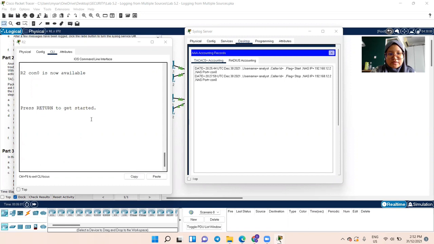So after putting the command logout, this message will come out from the AAA accounting record. So over here is username underscore caller ID, flag is stop, from the same IP address. Okay, we are now going to part 3.